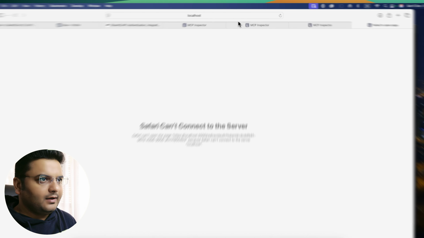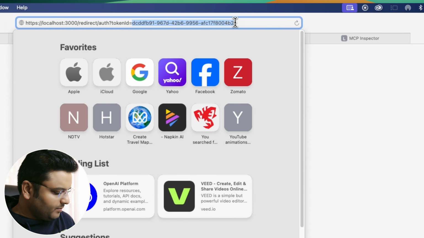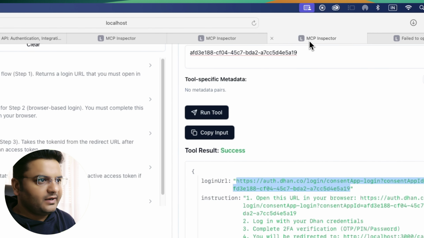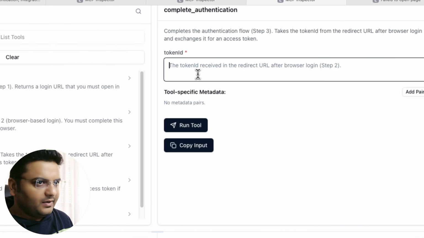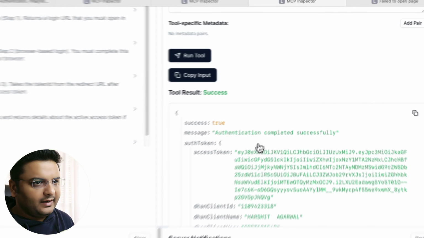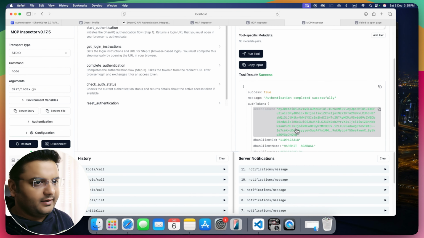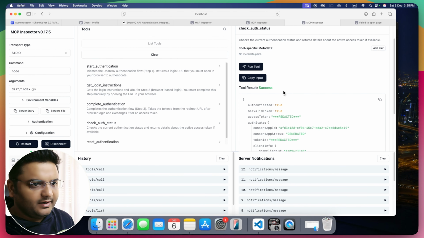Now, this is my token ID over here. I'm going to copy it, go back to my inspector, go to my third step, paste in my token ID and then run the tool again. And yes, now I have got my access token over here. Check auth status, run tool, and I've been authenticated successfully.